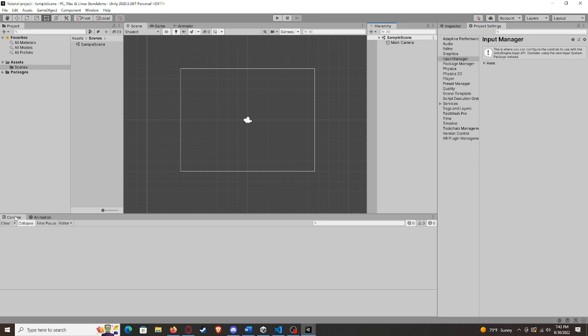So console, this is where all the error messages, crash messages, etc. are going to be displayed. So when your game crashes or a player ends the game, the log file will pretty much be whatever's written out in here in the build. Animation, now animation will be a separate video. So you don't have to worry about animation right now.